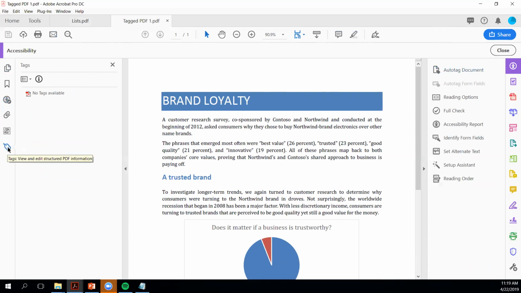To add tags, we are going to use the Reading Order tool. You can open this tool from the Order panel. So the Order panel is one of the panels that we chose to show. So I'm going to select the Order panel. Then I'm going to select the Options button within the Order panel, which I'm doing now.